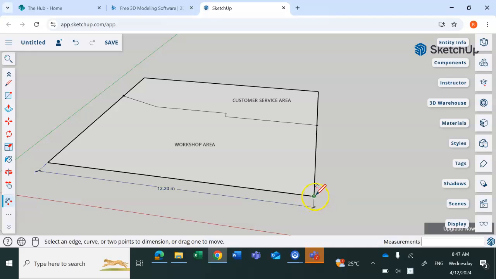But wait, there's more. What if I go from there and I slide along to there and come out, that's 5.8. And then from there, I slide along to there and come out, that's 4.4. Sweet. So you can put all the dimensions you need in using that. But let's make it 3D and therefore actually put some doors in.